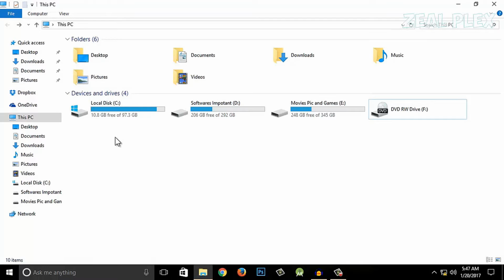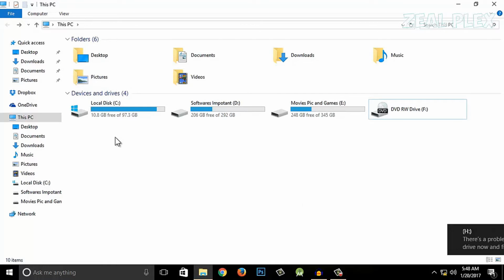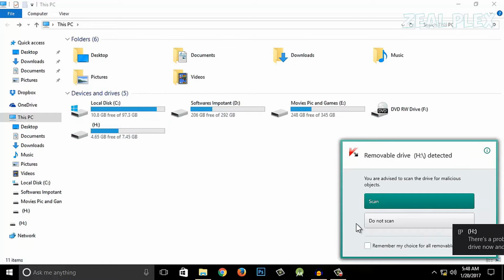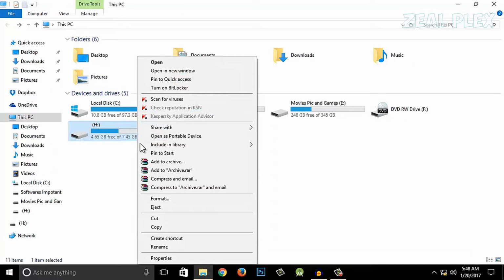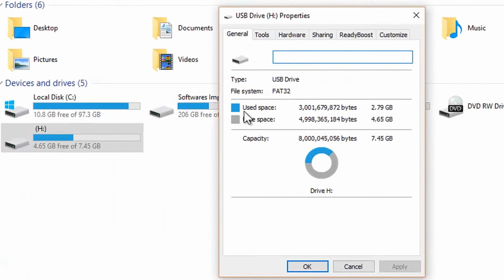Just go ahead and use a pen drive, flash drive, USB drive, or whatever you call it, it doesn't matter, but you must have a pen drive. Go ahead and plug it in, and there you have it. I have plugged in my USB drive, and it's automatically asking, do you want to scan? No, I don't have any virus in my pen drive. I'm going to go inside here and hit properties, and here you see that the used space is like 2 GB, and I actually have 8 GB of capacity in my pen drive. That's less.